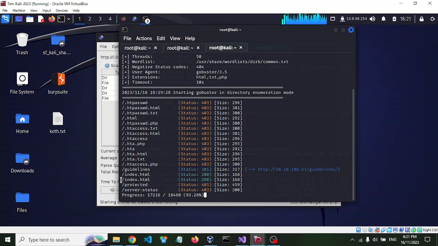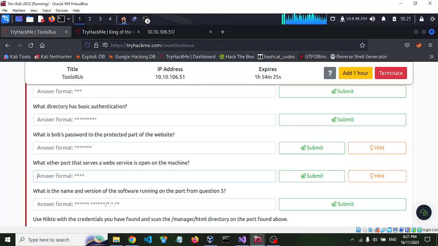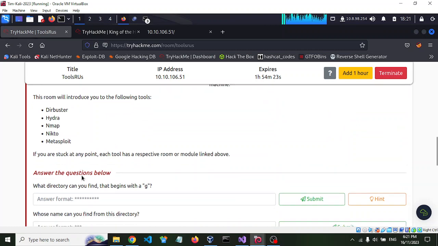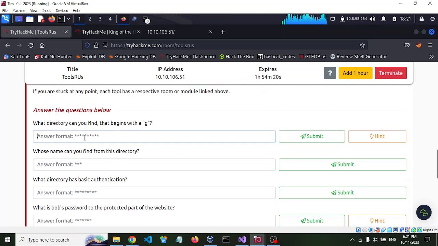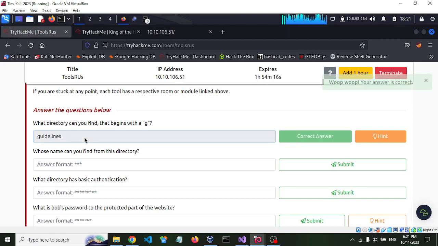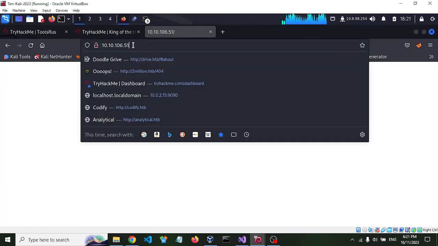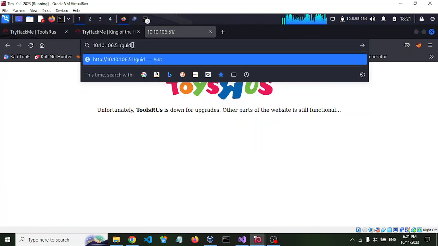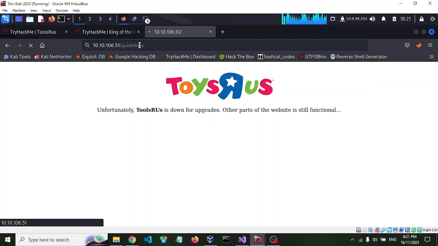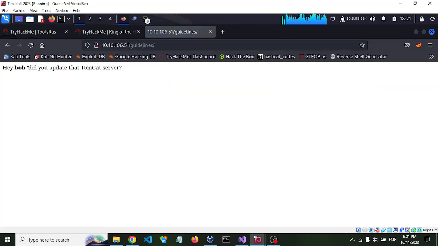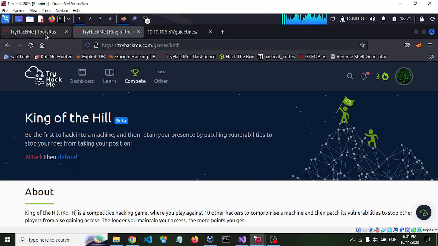Well, here we go. So we've found guidelines. Okay, so we can put in guidelines in there. It's correct. Whose name can we find in this directory? So if we have a look at that directory: Hey Bob, did you update the Tomcat server? So the name we found was Bob.